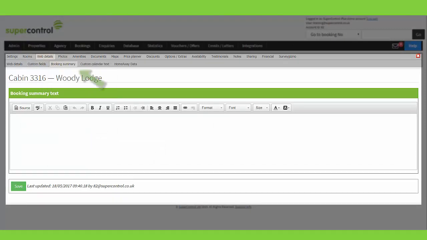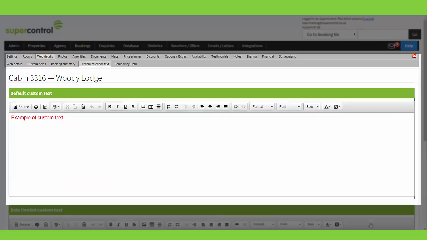Within the booking summary tab, this allows you to add some property specific information that will sit within the booking summary. And that's the summary that gets sent to the guest as soon as they've submitted a booking online. And that, as I say, is property specific information.